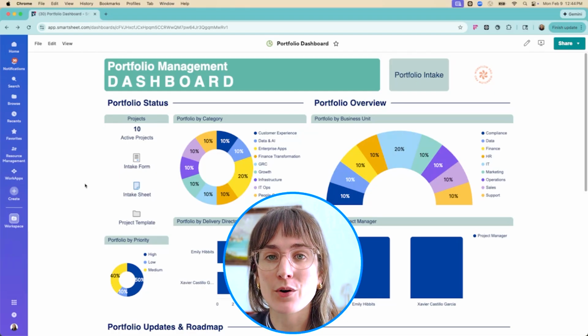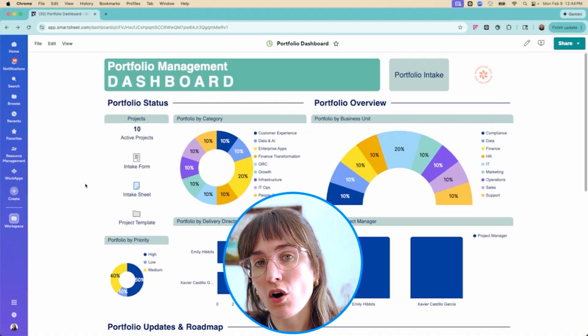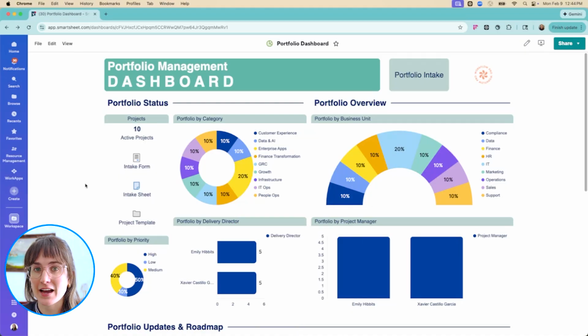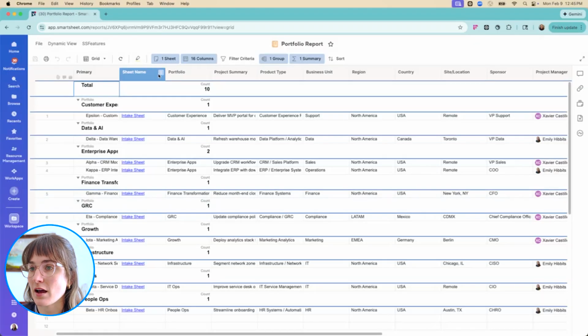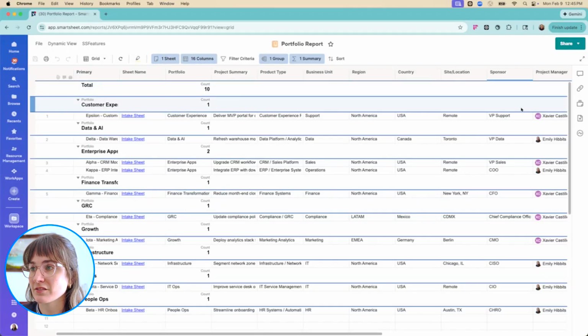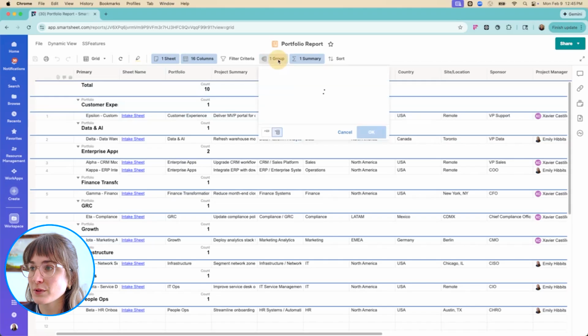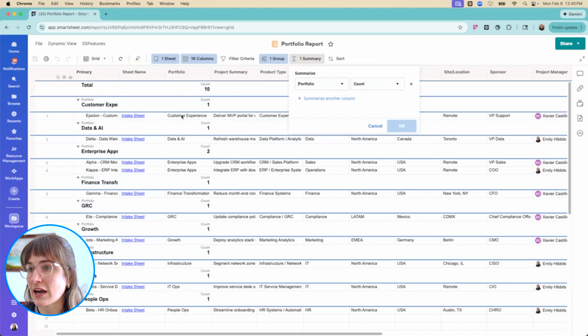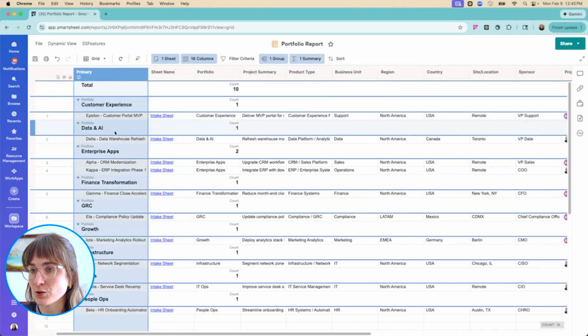This can also be powered by your intake sheet as well. So all that information that you collected at the beginning of this process can now be used actually to capture key information. So let me just click into here to show you how this is set up. So this is pulling in your intake sheet. It's pulling in specific columns. And then we simply have this grouped by what portfolio this potentially lives in. And then it's just counting up the number of projects in this group.